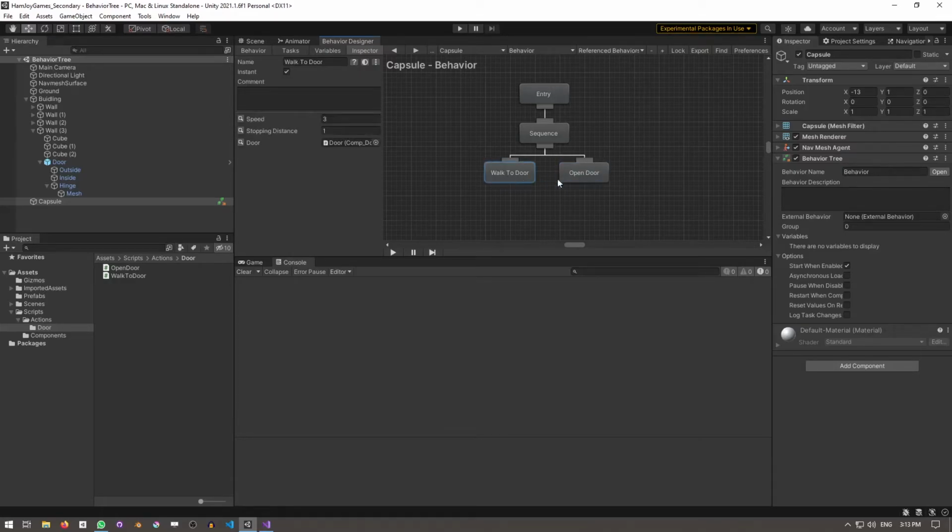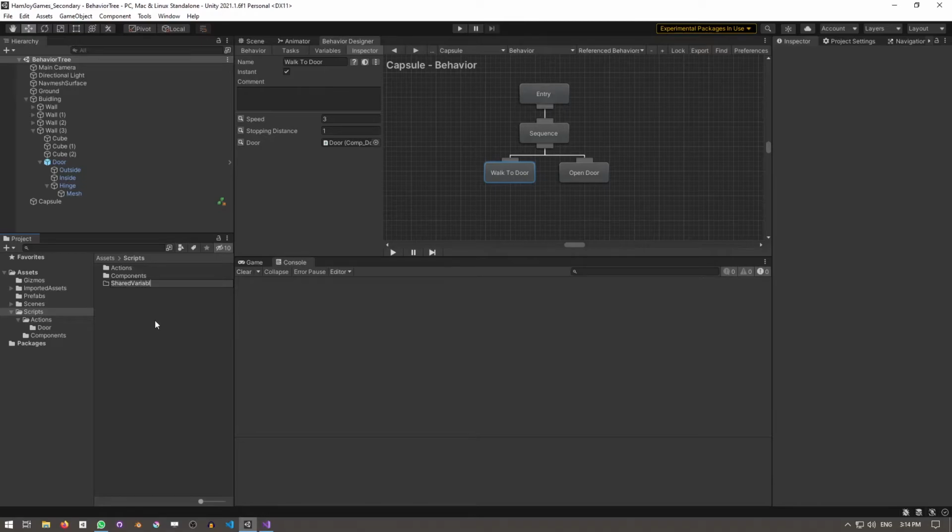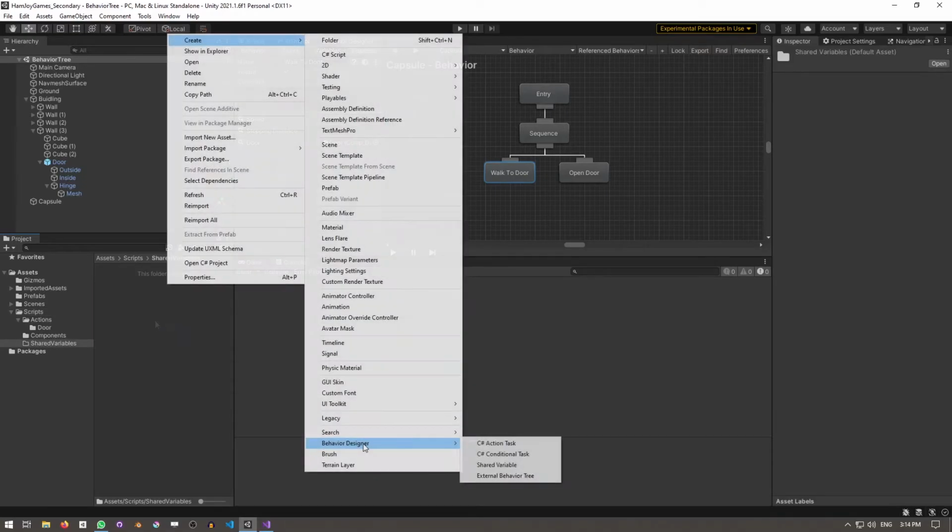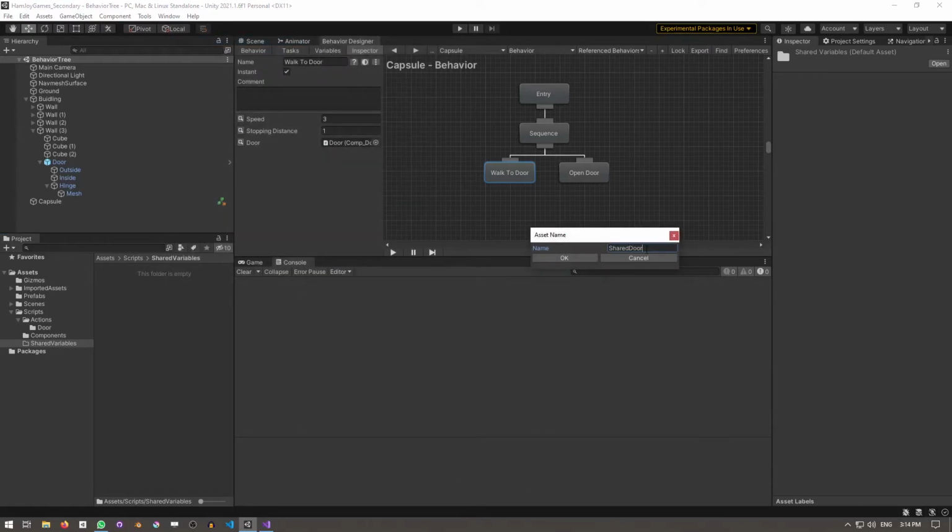Even though they're part of the same tree, the leaf nodes are quite independent from one another. Normally, in a behavior tree, there's a blackboard that holds all the data that is shared between them. In Behavior Designer, it uses Opsive's shared variable system, which acts similarly to a blackboard. To start, I'll make a new folder for shared variables, and in the dropdown, I'll select Behavior Designer, Shared Variable, and make a shared door.